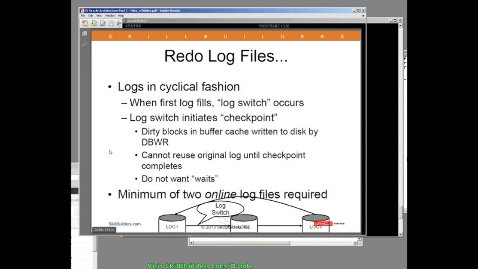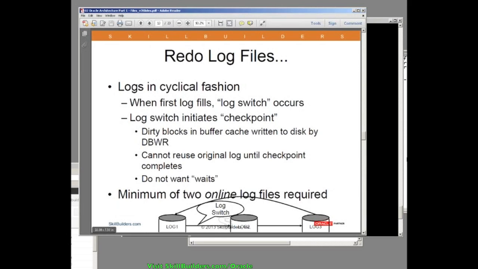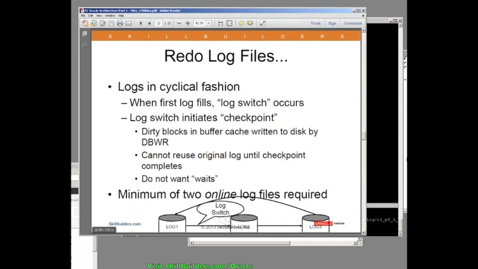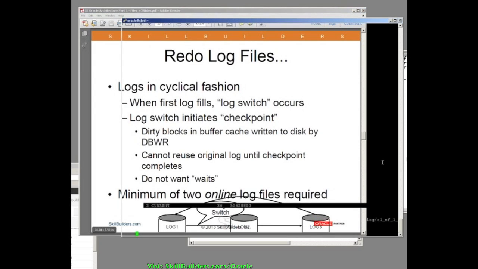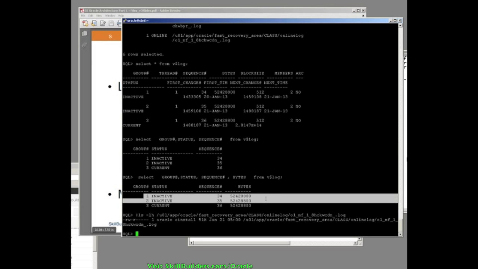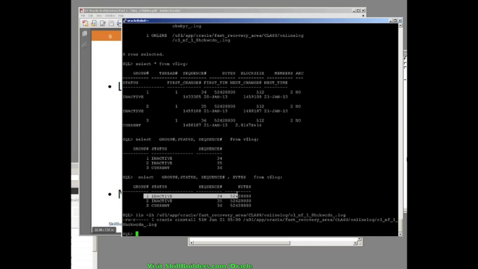Now, because they're fixed size, eventually they're going to fill. So when we have generated 50 megabytes of redo, the members that make up group 3 will be full. At that point, we have a log switch. What that means is that we cease writing redo to group 3 and start writing redo to the members that make up either group 1 or group 2. And that's where the sequence number comes in.